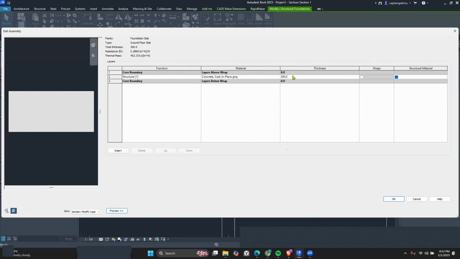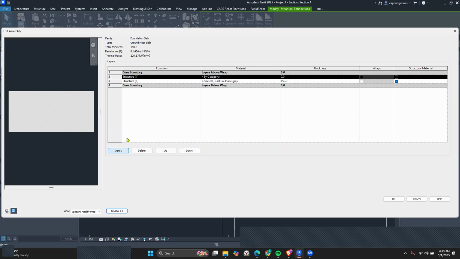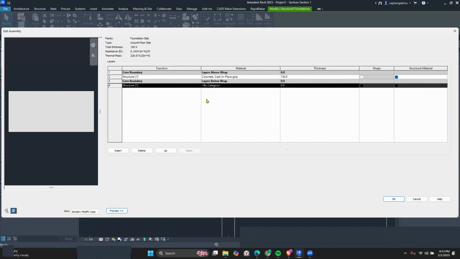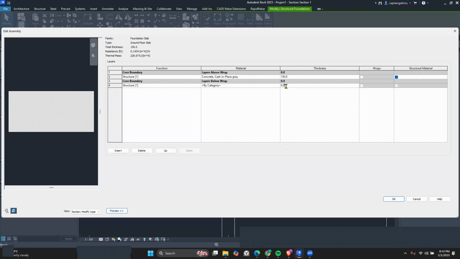So first thing, I'm going to reduce the top layer to 150 mm so that this covers our ground floor slab. All right. Then I'm going to insert a new layer, and then I'm going to move it downwards. To move it downwards, just select it and then use this down arrow here and move it downwards. So for this one, let's include a thickness of 50 mm. And then for the material, we can get to add a material here.